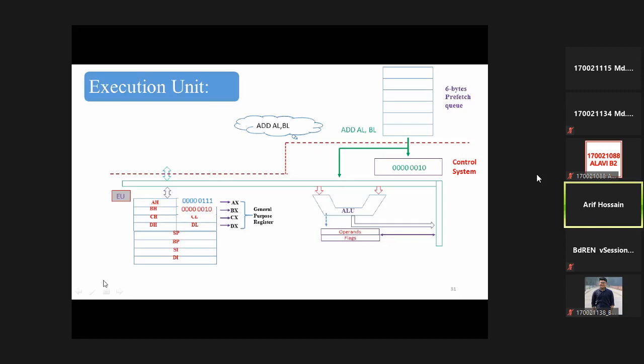Okay. Why not BL? So let me answer your question. If you just revert, then it will be stored in BL, I think.